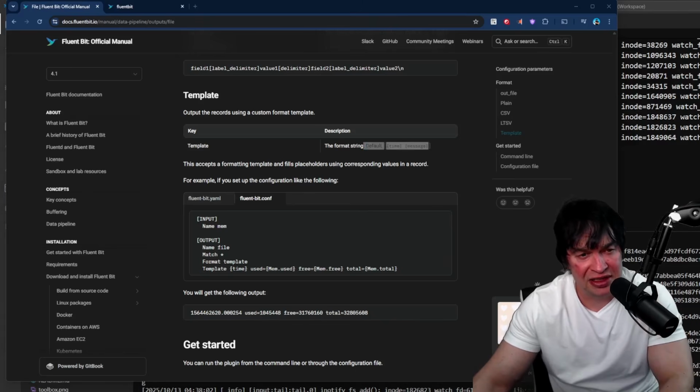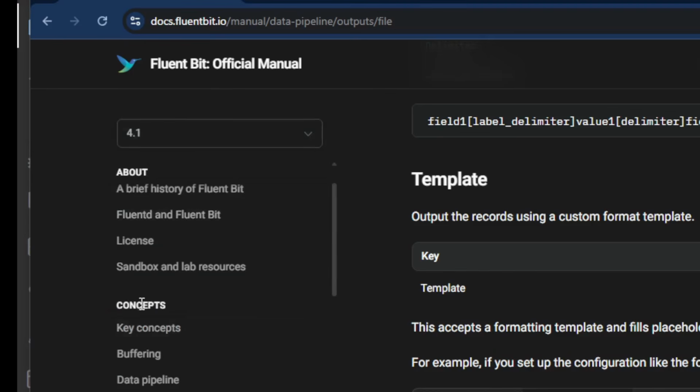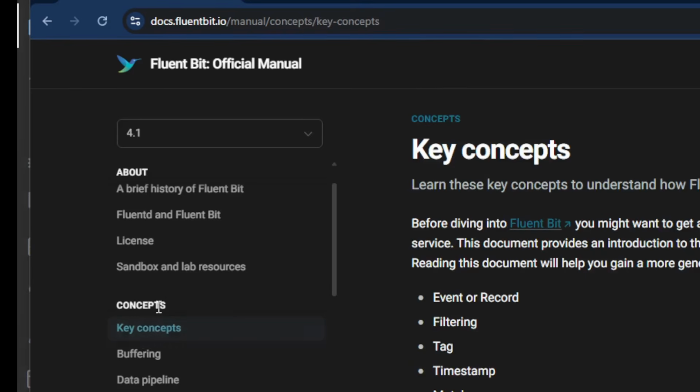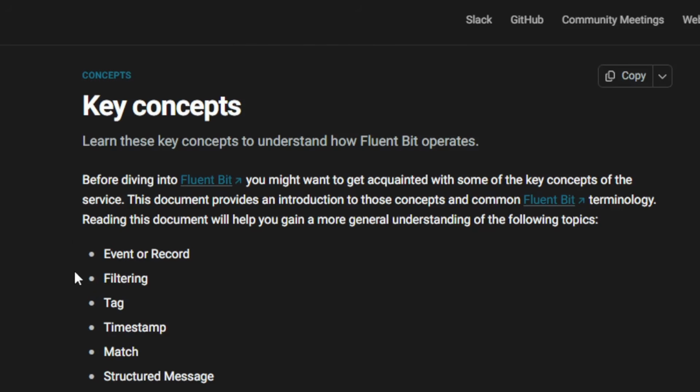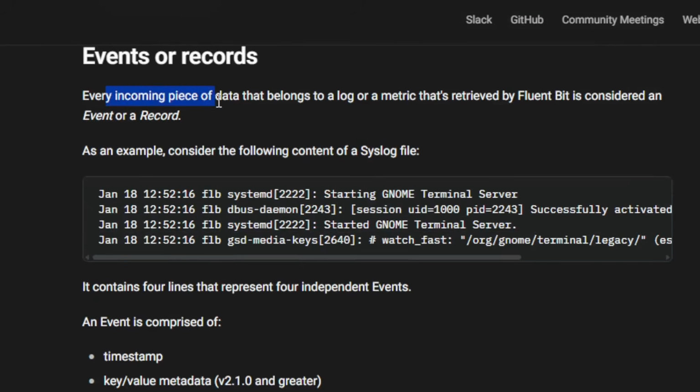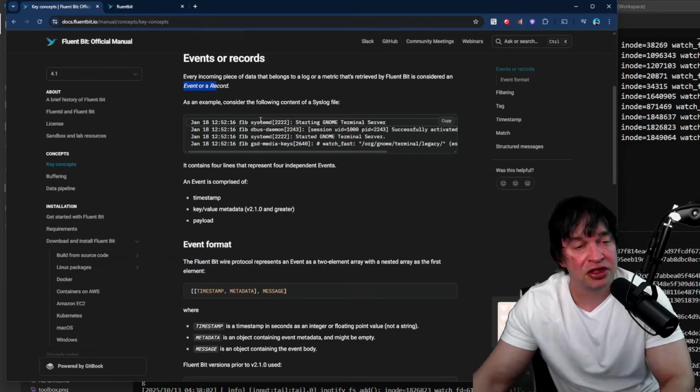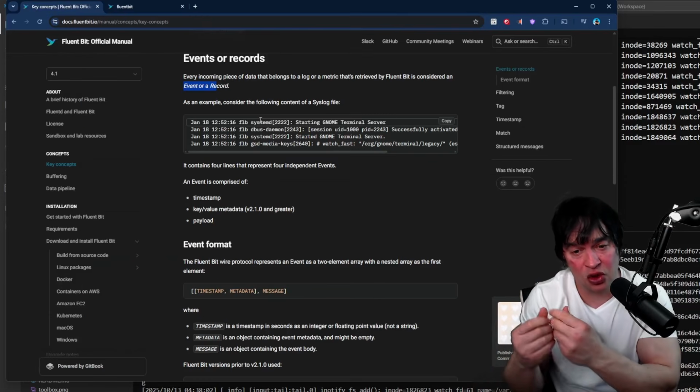Now, there are some other concepts to understand with Fluent Bit about its functionality and how it works. If we go back to the documentation and look on the right-hand side, there is a concepts section. There are some key concepts that we need to understand when working with Fluent Bit. So what are events or records? Events or records are pieces of data that belong to a log or a metric or trace that's received by Fluent Bit. It's considered an event or a record. So anything coming into Fluent Bit is called a record.